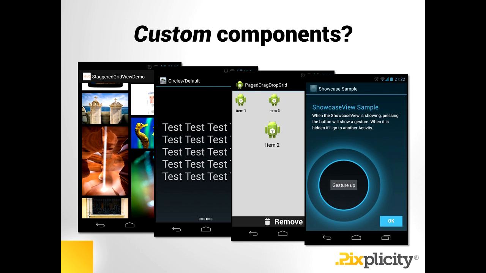Since Ice Cream Sandwich, of course, there are showcases, like for a tutorial. How do you illustrate some functionality in your app? It might be really nice to have some sort of showcase on top. These are all components that are already out there, so it doesn't make a lot of sense to be talking about those.